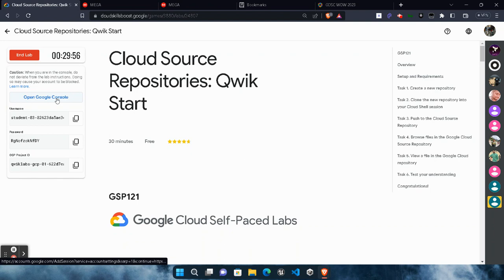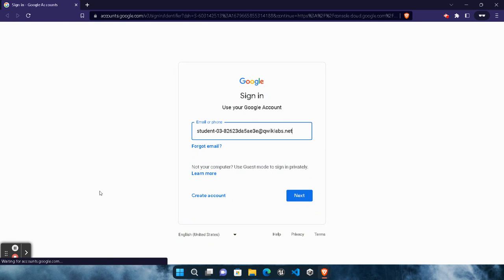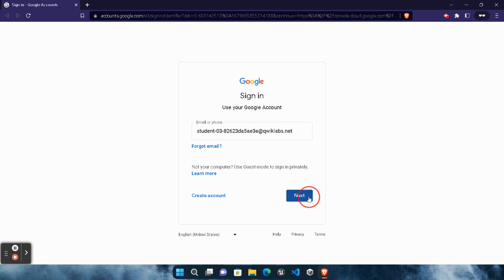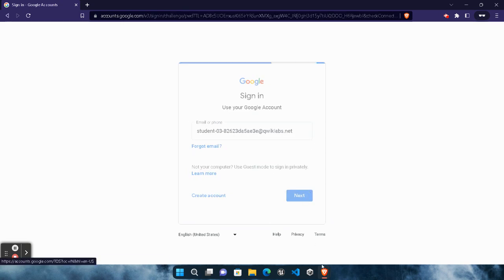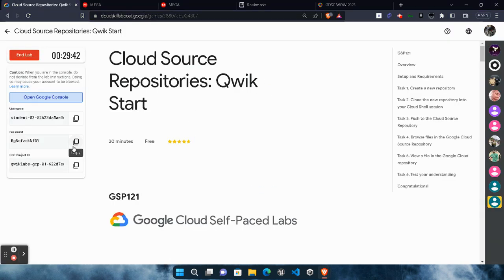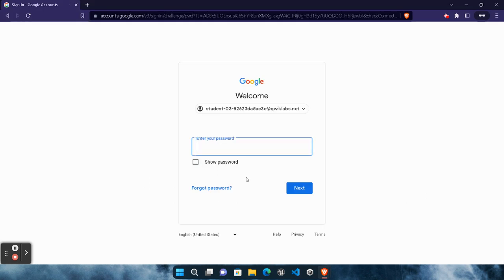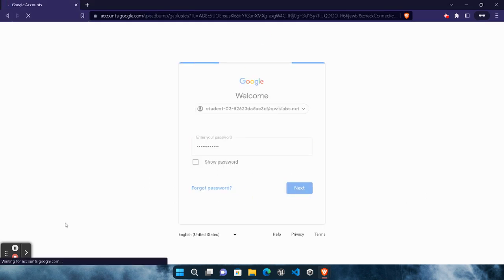Now, simply right click on open Google console and open it in private window or in incognito mode. Otherwise, you will face certain issues. Email ID is automatically pasted up. We need the password only. So simply click on the next button and for the password, simply come back to the lab. Copy this password. Copy it very carefully. Now again come back to here, paste the password here, click on the next button and we get logged in into a Google Cloud console.